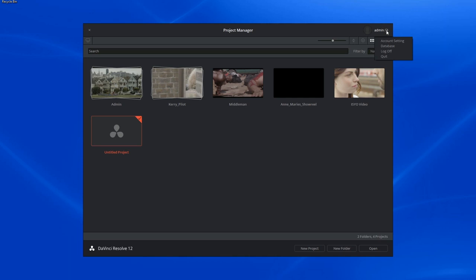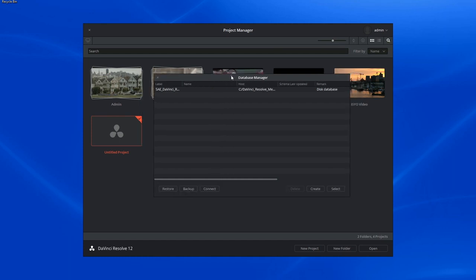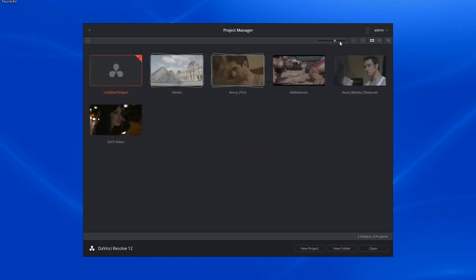In the same drop-down menu, you're able to change your password and access your databases. This computer has only one host, but you can add more by clicking on the Connect button and inserting the relevant host information. Under the account name in the top right, you have access to a few superficial controls.